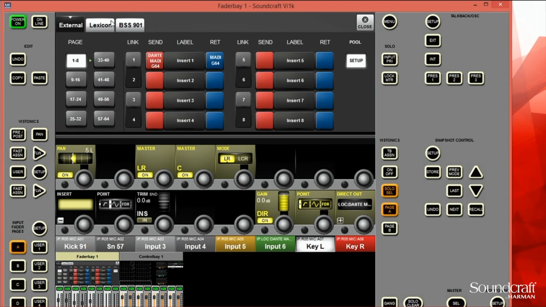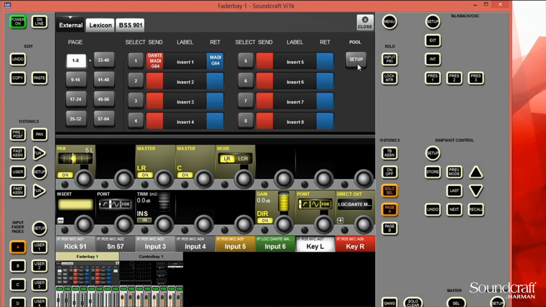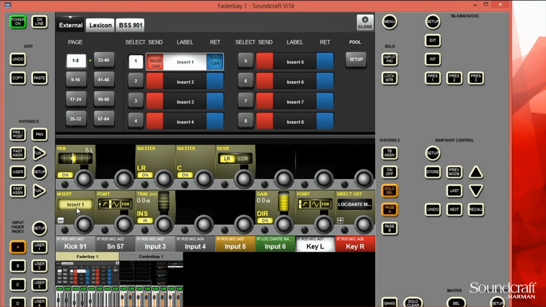So audio is leaving the console on 64. It's maybe going to a plugin server, being processed, and then also returning on 64. We can then say undo setup, select it, and we obviously have to switch it on. This is the point at which it would leave the console. So we need to decide whether it's before or after the EQ and dynamics, or after the fader.